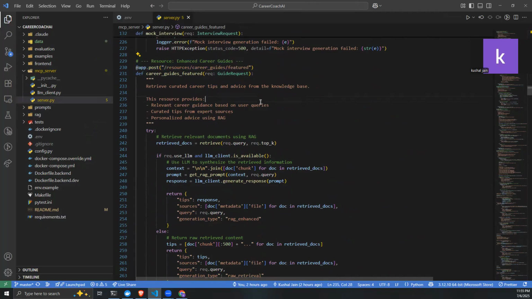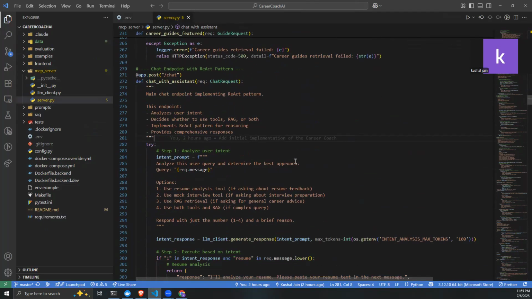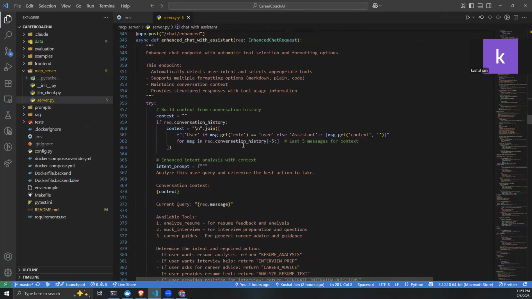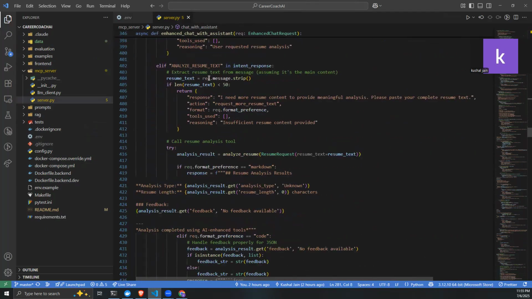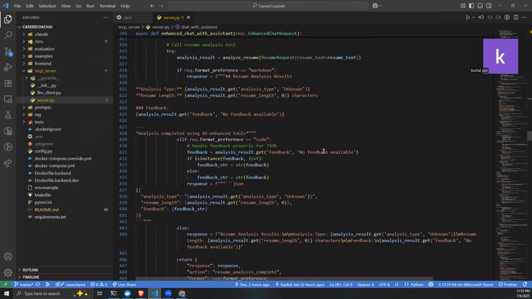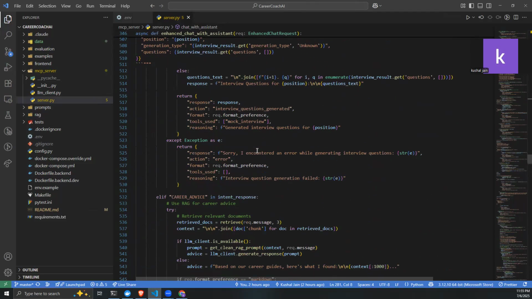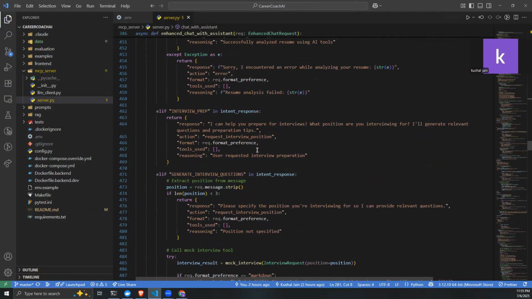And this is some career guidance tool. This is our chat interface request. This is our enhanced chat request with some cleanups and all. And finally, we have the streaming. Streaming, where is it?